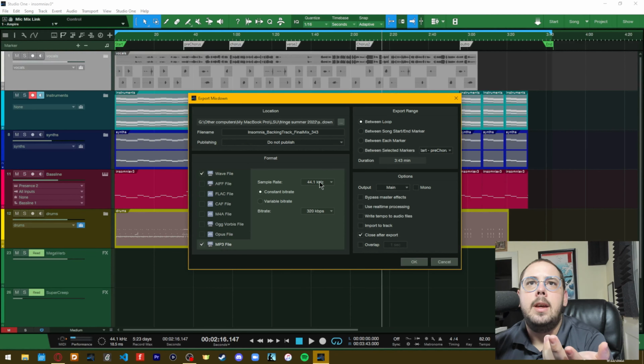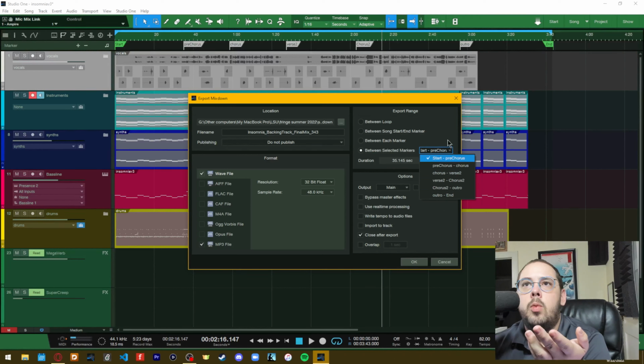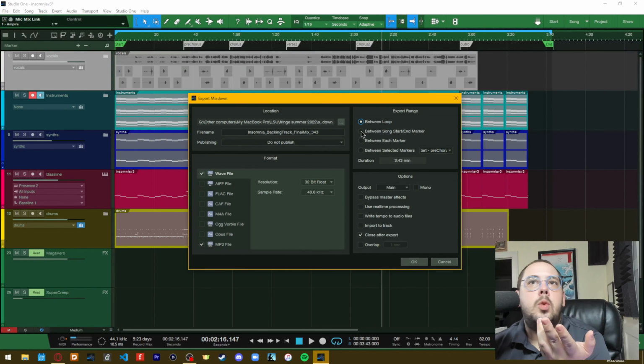I like to make mine a bit more on the high def side, but that does make the files bigger. As for what to export, there's different things. We haven't actually talked about markers yet at the time I'm recording this video, but they're going to be very helpful. That's what these little things are up here. You can say only export between certain ones, like just start and end, which is useful, or between the loop. That's what we've been using so far, and that's going to export everything that is inside of this loop bar.